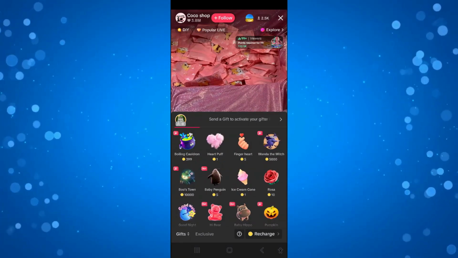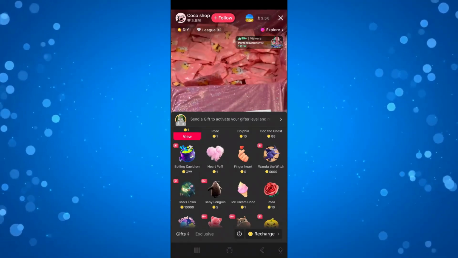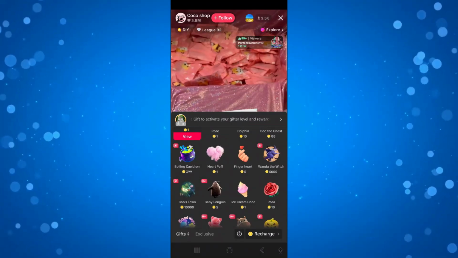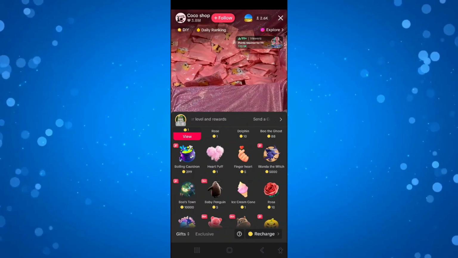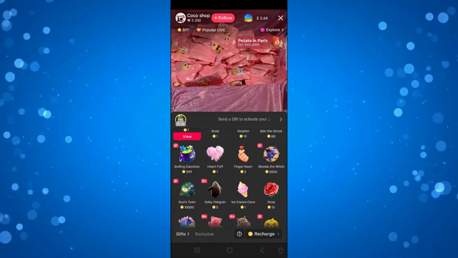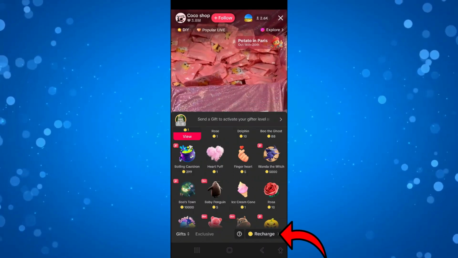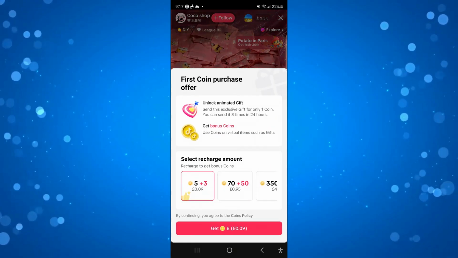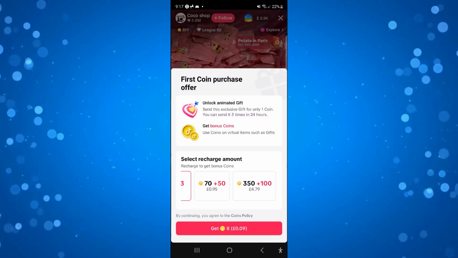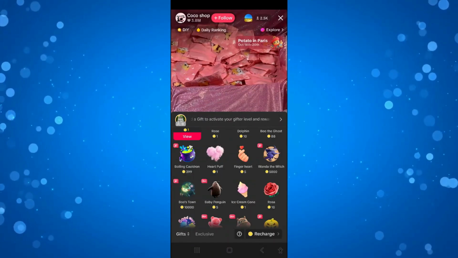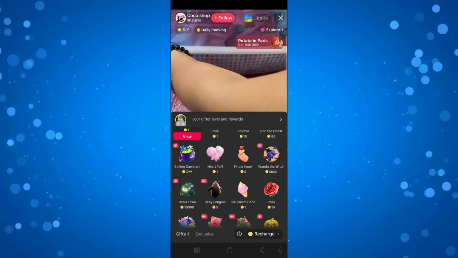So for example, you can see the heart puff costs 1 coin, the finger heart is 5 coins, and so on and so forth. Now, as long as you have the available balance, you can of course choose a gift to send. If you don't have a balance, just come down to the bottom right hand corner and press onto the recharge button. Then what you can do is purchase your coins from here, and of course once you've got the coins you can then go ahead and use that to send GIFs on TikTok Live. So that's how to send GIFs on TikTok Live.